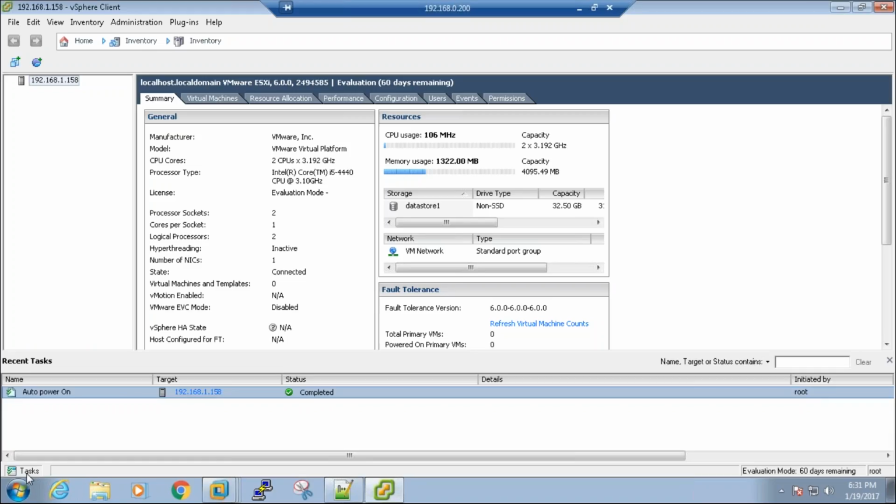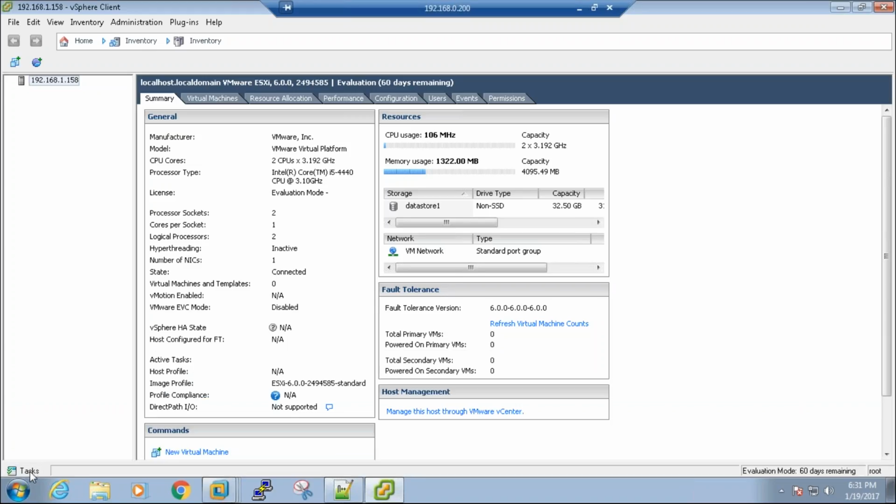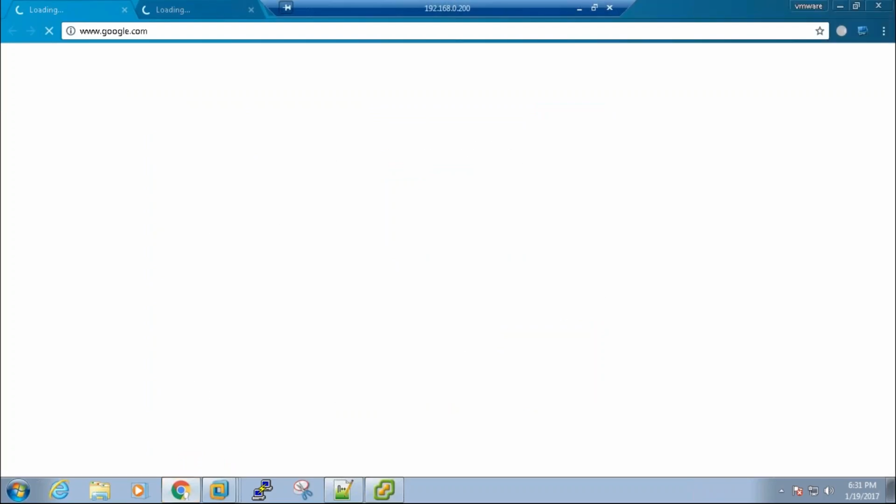Okay, if you can come here and you can click over here on the task so that you can just minimize it. And here over here it says evaluation mode, 60 days remaining, and the user that is logged in is root. Okay, so in the general section you see here the configuration of the ESX server. It says the manufacturer is VMware and model and platform is also VMware. Otherwise what it should show you is the make and model of the ESX server. For example, the hardware. Let me show you.